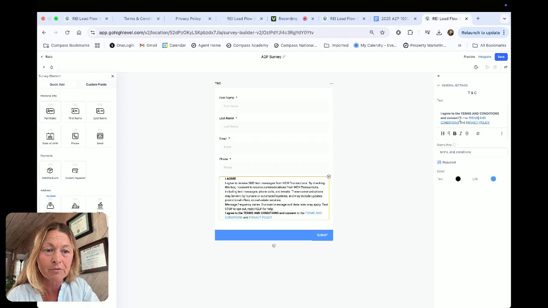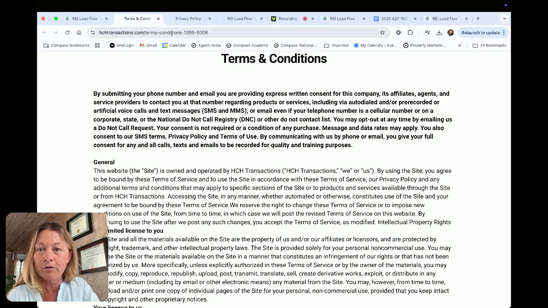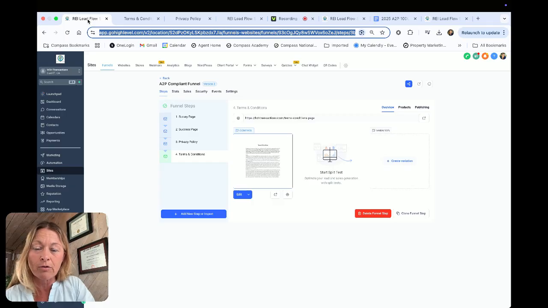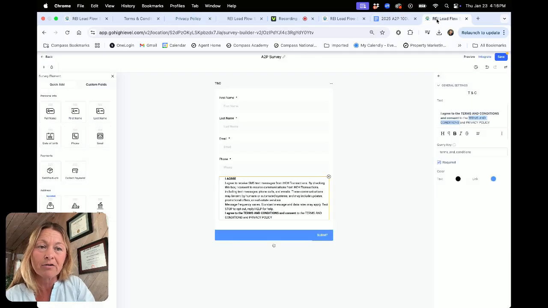So what you're going to want to do with these, click these three dots, unlink these. If you're showing them linked, you're going to go back and highlight them, terms and conditions. You're going to go back over to your page that you have uploaded, and you're going to copy and paste whatever URL you have assigned to the funnel and put it in here.